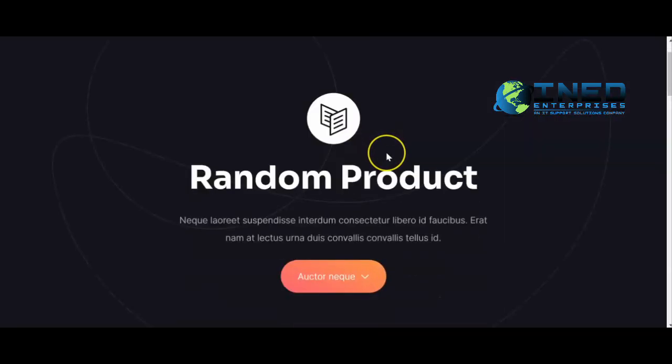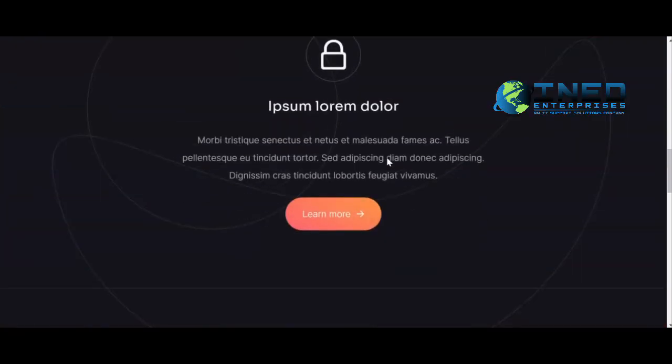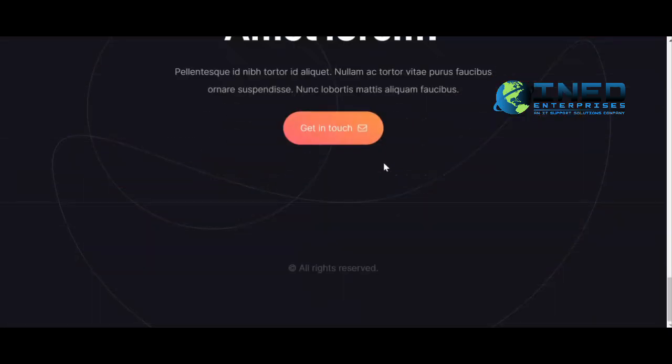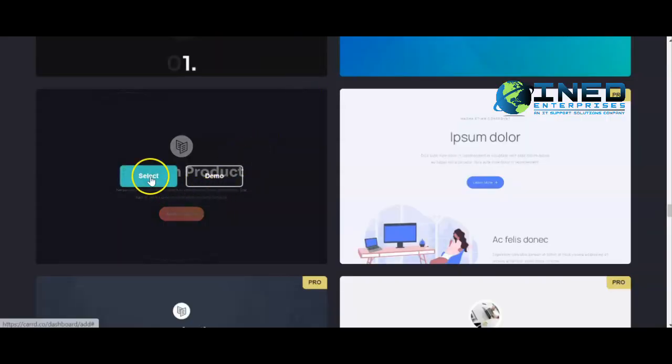So this is a demo. You just keep scrolling down, scrolling down. Right? Okay, perfect. So we're going to use this template. I'm going to go back. We're going to use this template.